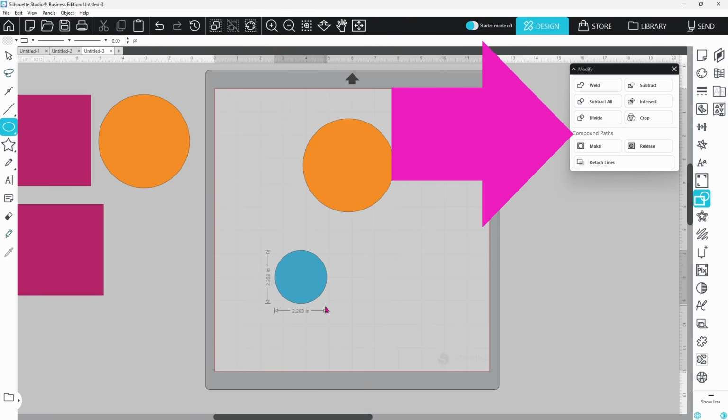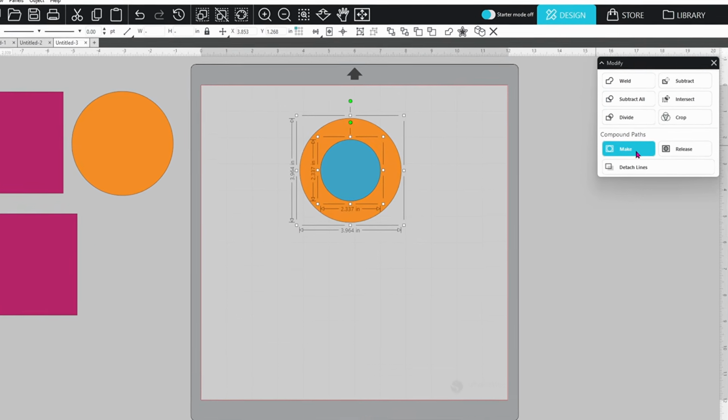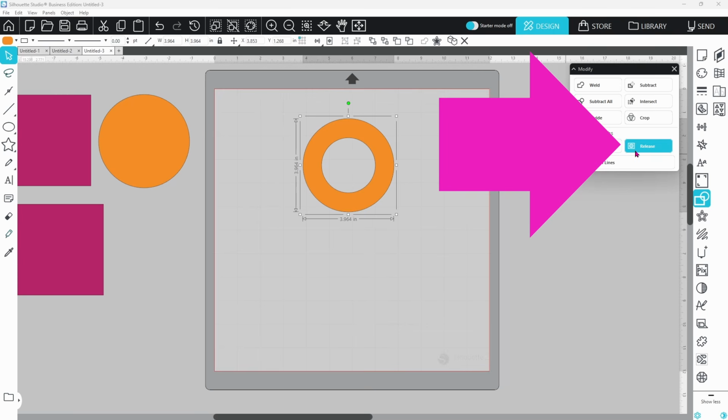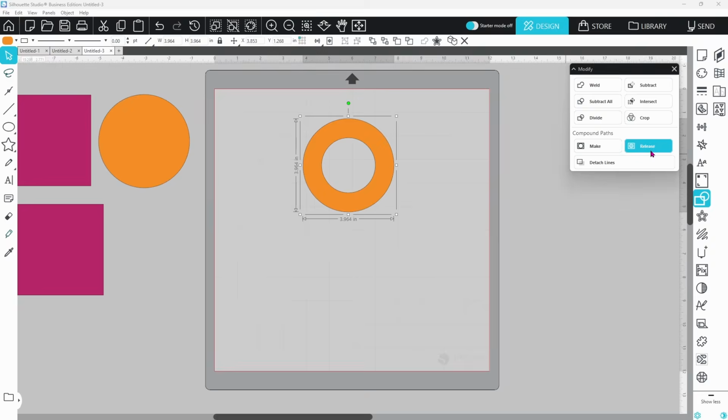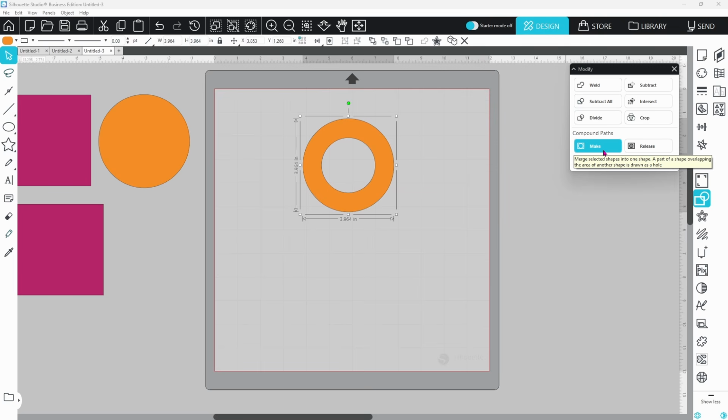Compound paths let a single shape have holes in it, like a donut. If you fill a compound path with color, the holes stay unfilled. If you choose release the compound path, those holes become separate shapes you can move, recolor, or delete. When you choose make a compound path, everything becomes one piece again with the holes cut out.